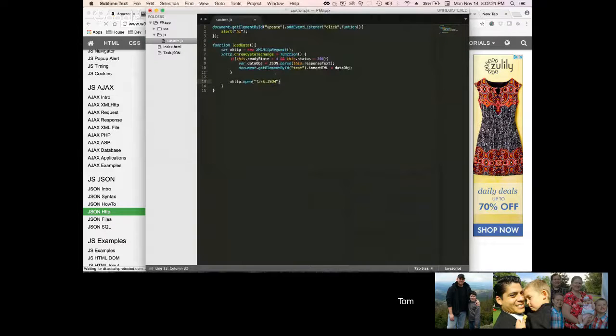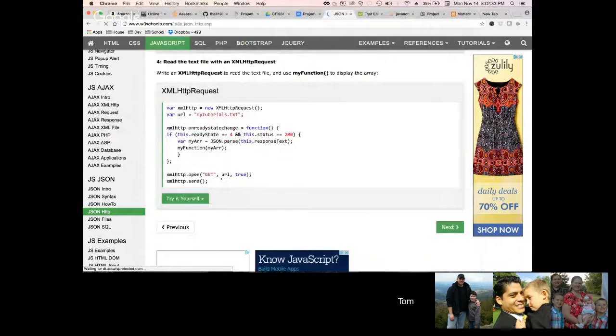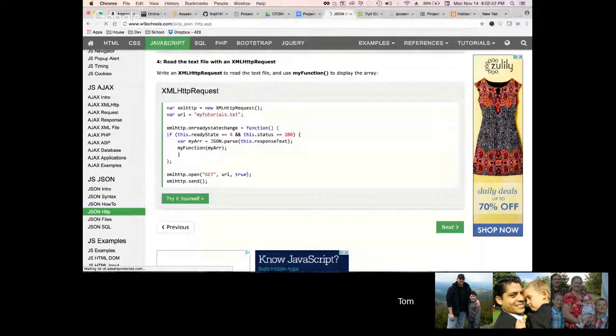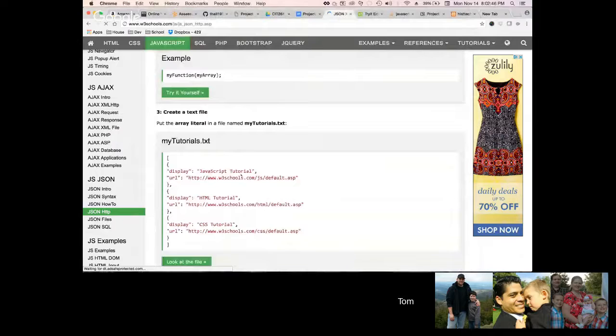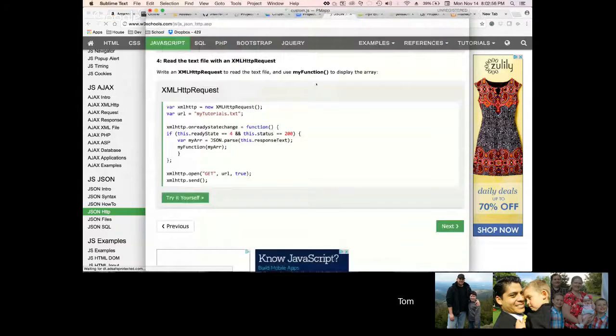So that's the URL, task.json, and then we want what kind, GET, is that how you do it? Oh, GET, and then, put it back. Capital GET. True, I think. What is the third parameter? I don't know. And then xhttp.send. Okay.